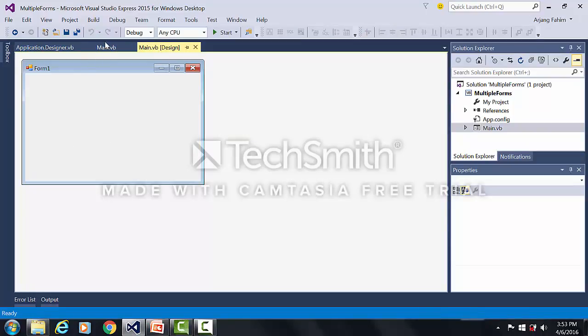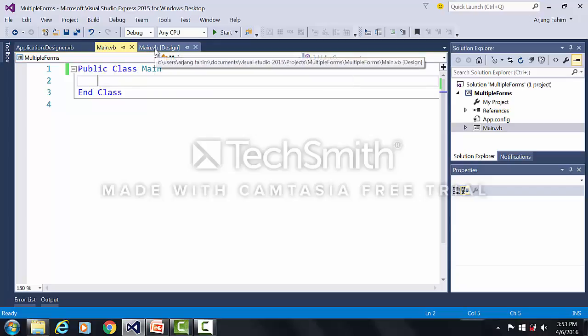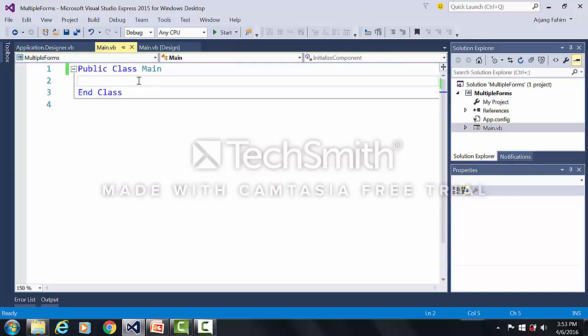Corresponding to each form, we have a code file. The code file contains a class. The only thing here is that the name of the class should be exactly the same as the name of the design of the form. So if my form is main.vb, my class name also should be main, and so you cannot change the name of it.